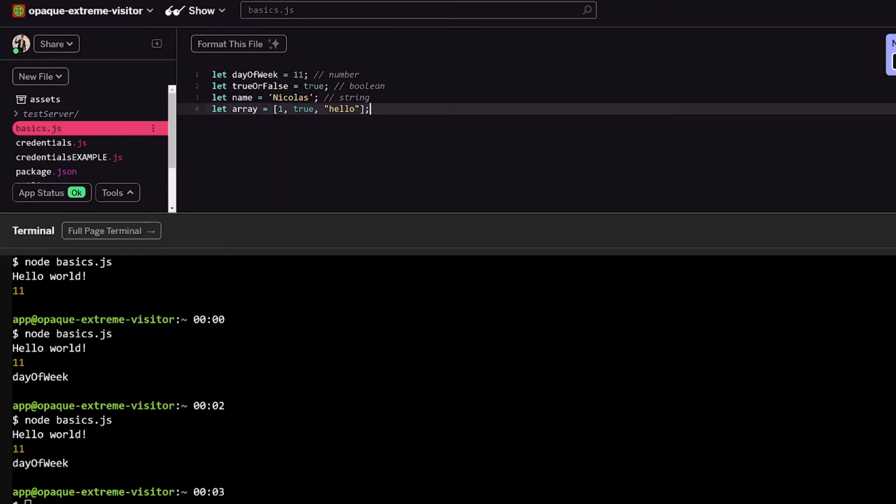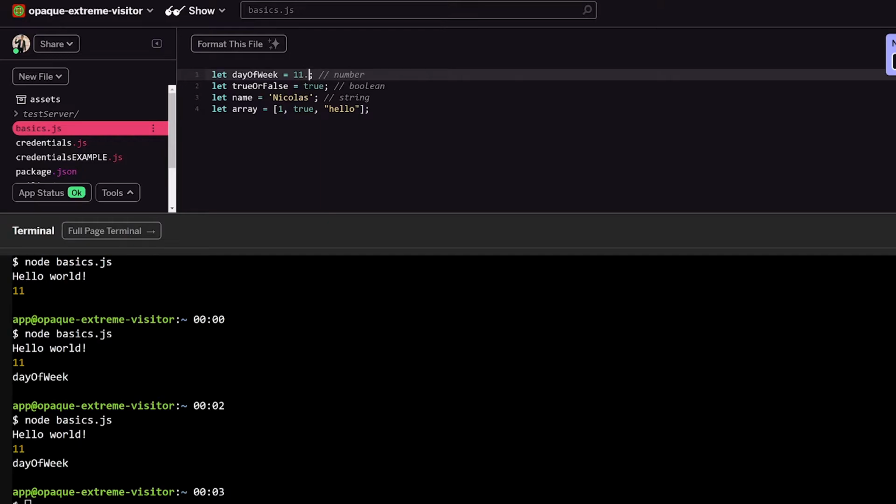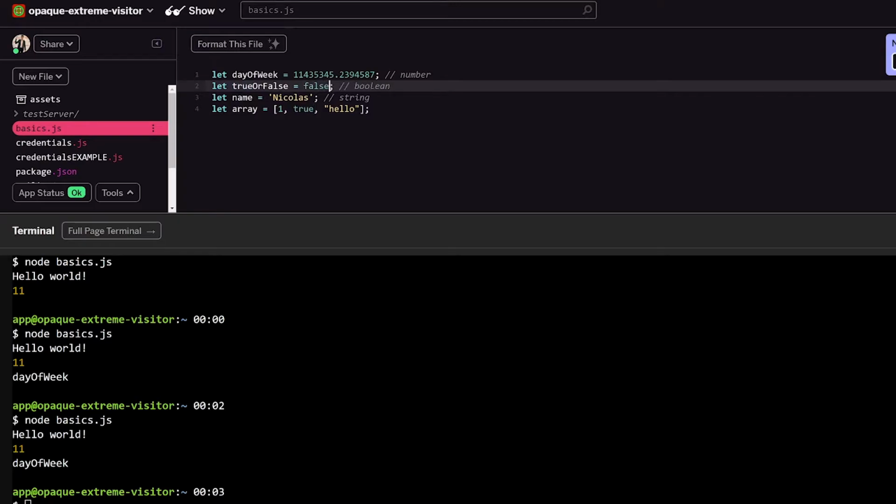So we have numbers, which are numbers. Literally, you can write whatever you want. You can write decimals. You can write big numbers. You have true or false. There's only two values that Booleans can have, true or false. Very self-explanatory, which literally just says, is this true or is this false?